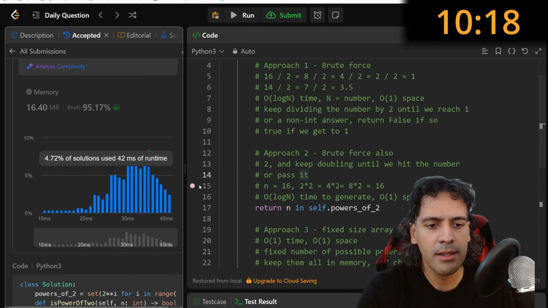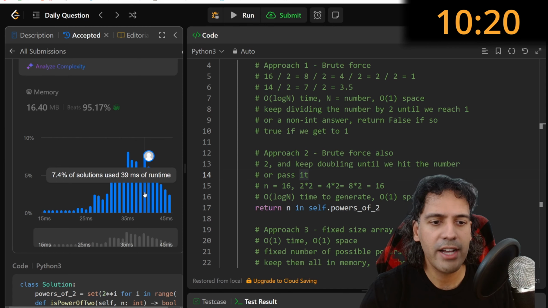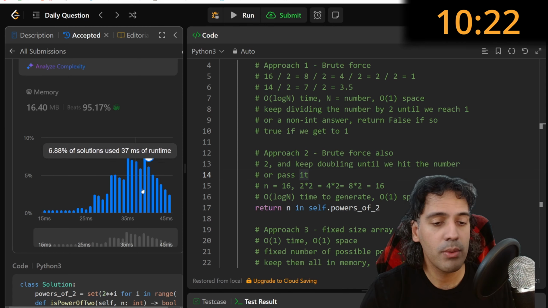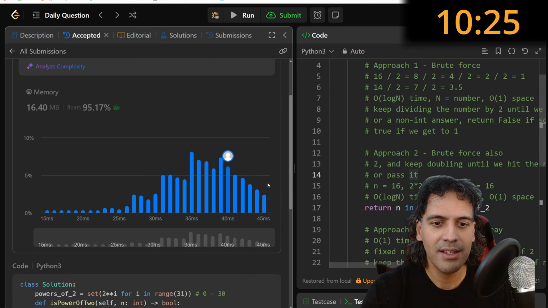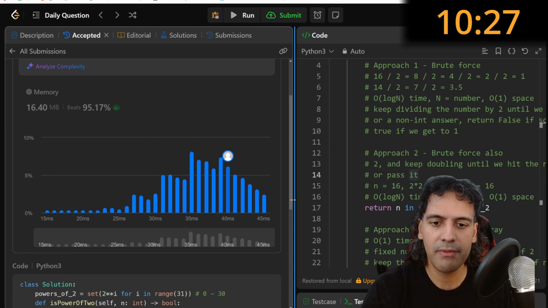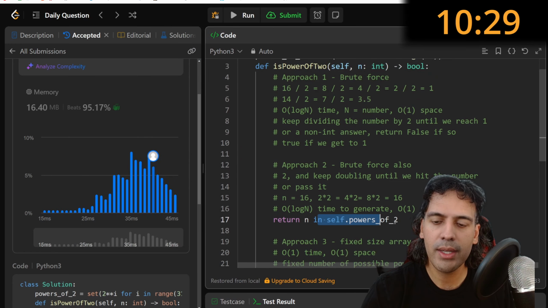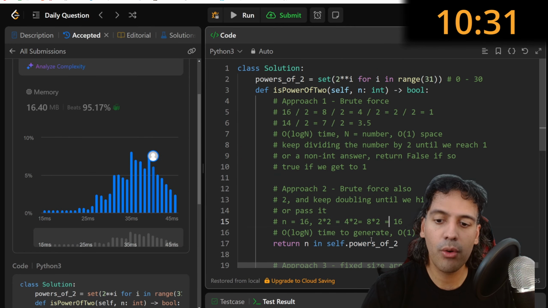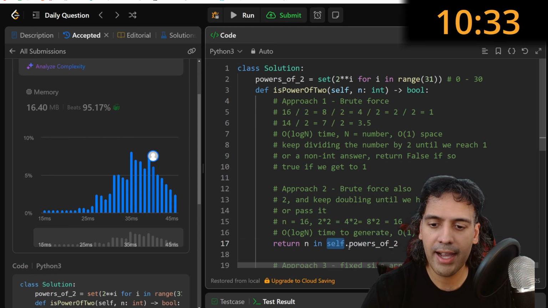Cool, it got accepted. Not the fastest, that's tragic to see, but it's within the bell curve, so I'm happy about that. Let's think about what we could do to make this a little bit faster. Technically, doing this check is going to take some time. Maybe more importantly, we're trying to access something that's inside the solution.